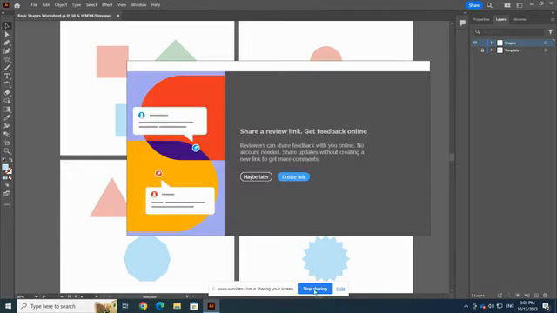So now that we're done exporting and saving our file, we can submit both our vector AI file and our raster PNG on our assignment. Next up, we are going to work on some more advanced shapes using our Pathfinder tool.